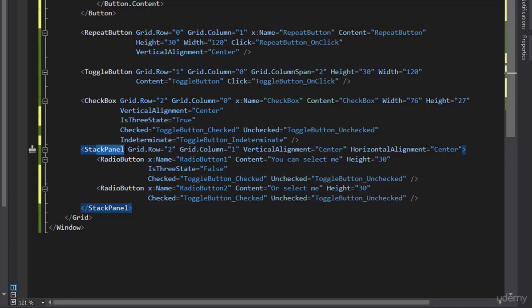Before we run the application, I also want to mention that the checkbox's IsThreeState property is set to true. Here it is. This means that this checkbox can be in three different states. Our radio button 1 sets IsThreeState explicitly to false, which is the same as not setting it at all, because false is the default value for this property. Both checkbox and radio buttons handle Checked and Unchecked events. Checkbox, in addition, as I've already mentioned, handles the Indeterminate event.